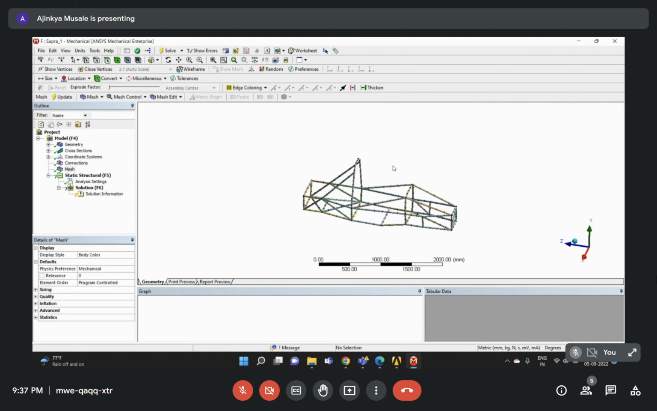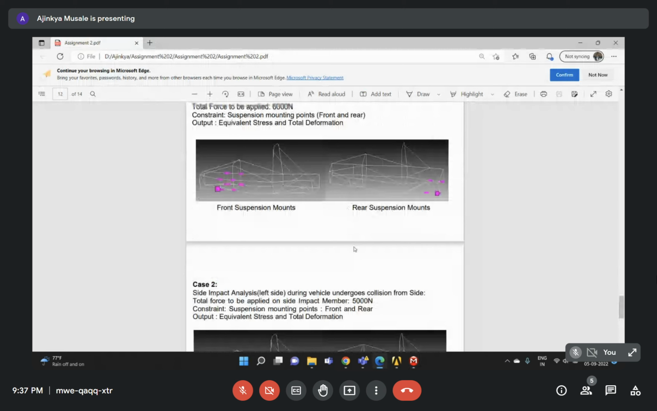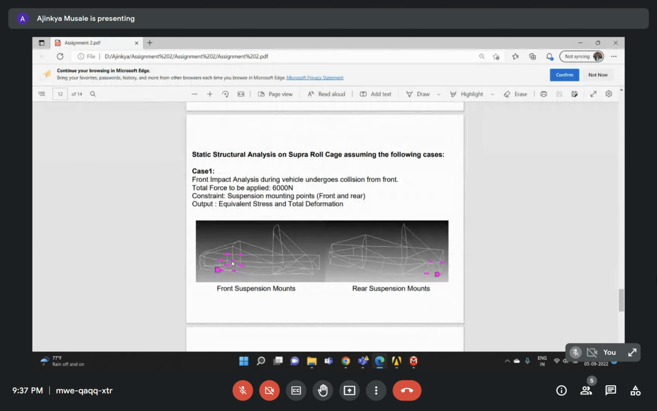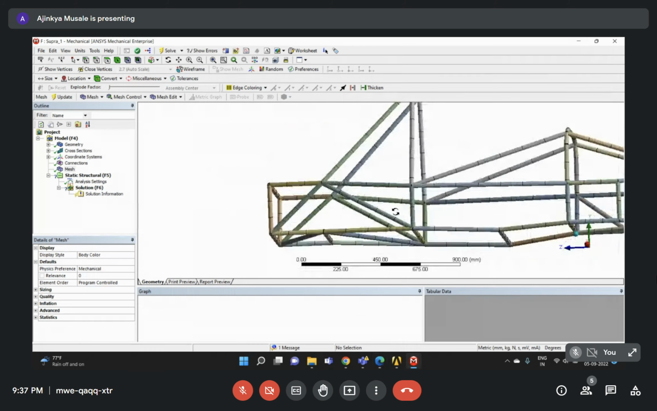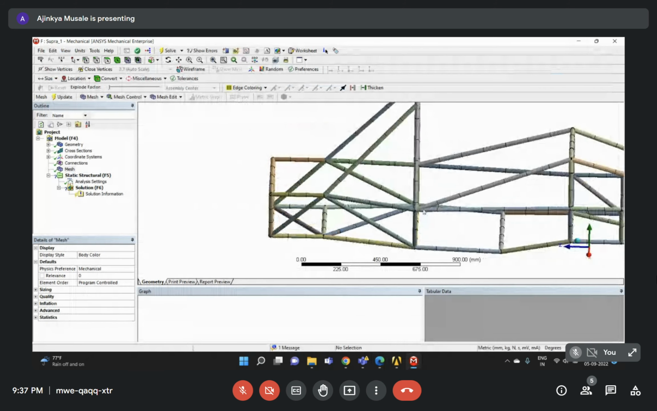Now I have to make a named selection. So let's see where I'm having these mounts. On the front side I'm having 4 and 4, 8 mounts, and on the rear side I'm having 4 mounts. Fine. So let's just go to our model. So this is my front side. So I'm having one mount somewhere over here and here and here. So I'll go to the node selection.